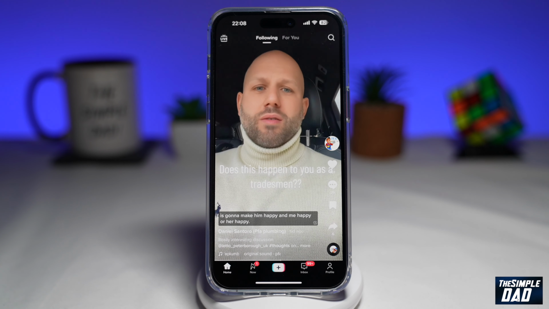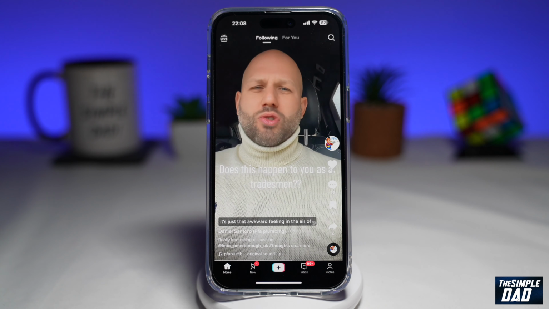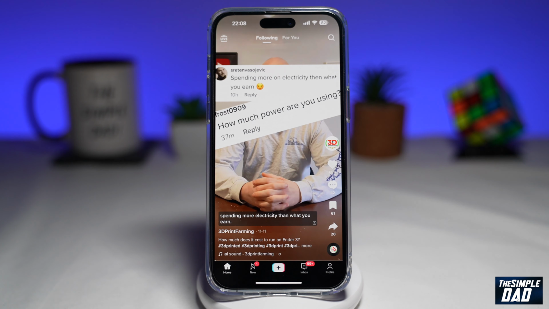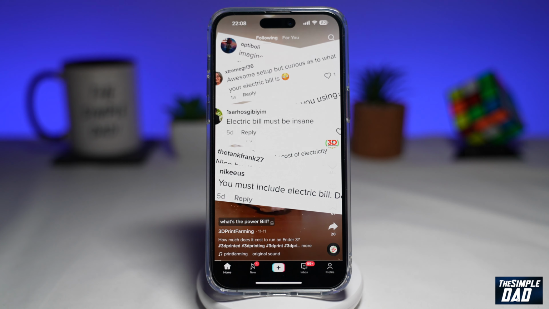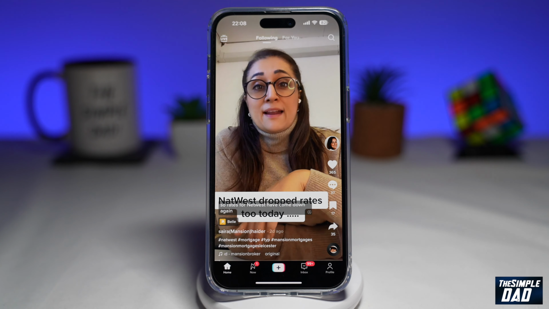So what is repost? Repost allows you to share content with your followers while crediting the original creator. So any videos which you view on your TikTok app and you enjoy and want to share with your followers, you can go ahead and repost it. So let me show you how to do that.